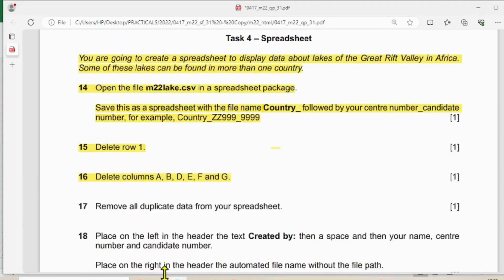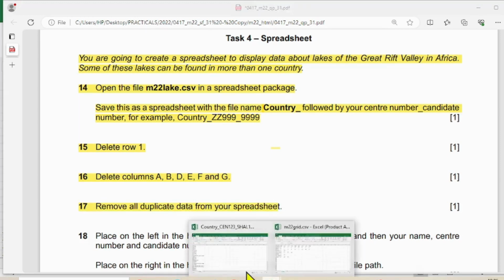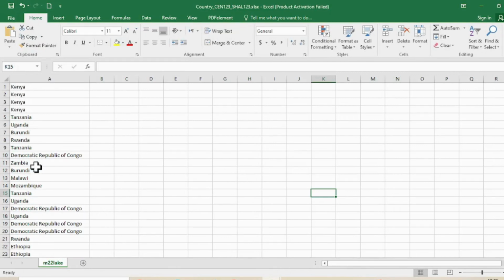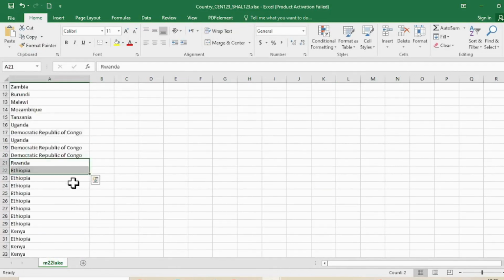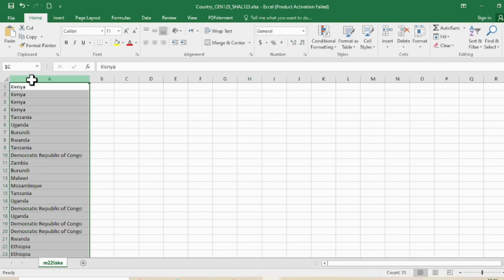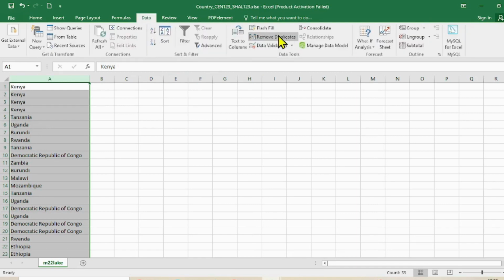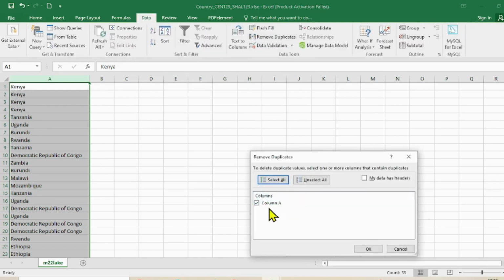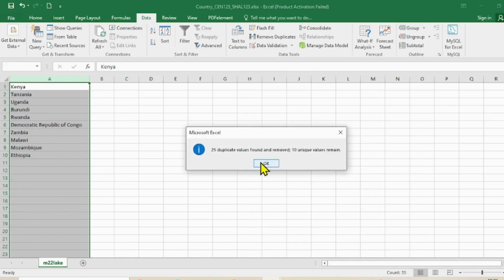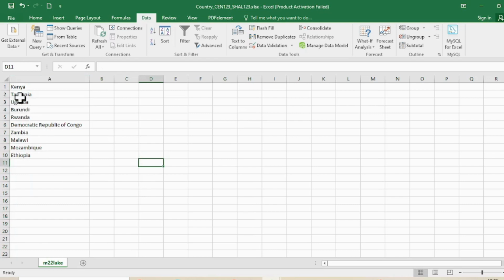17. Remove all duplicate data from your spreadsheet. There is a lot of duplicate data. Can you see it's repeated many times? All this we have to delete. Select the column, go to data, remove duplicates from column A. Can you see there? Only 10 or so values are left.